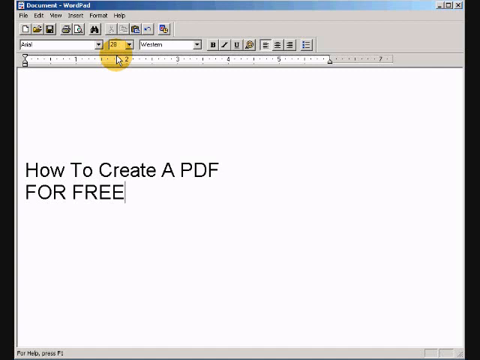for free. A PDF is a portable document file. It's a type of file that was created by Adobe as a way to store electronic documents. PDFs have become popular as a way to create electronic books or e-books, and we'll talk about some of the reasons as we go through this video.